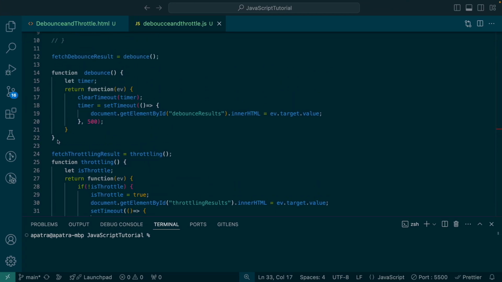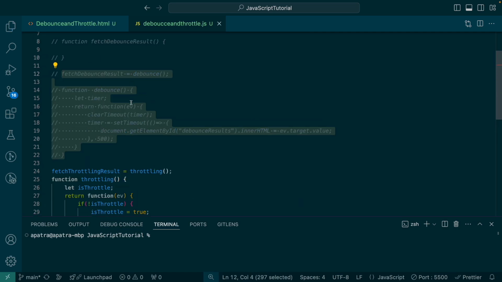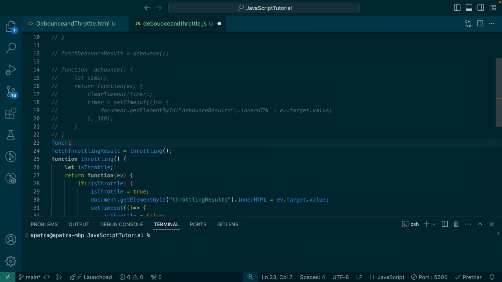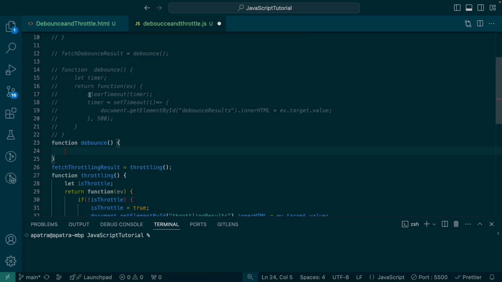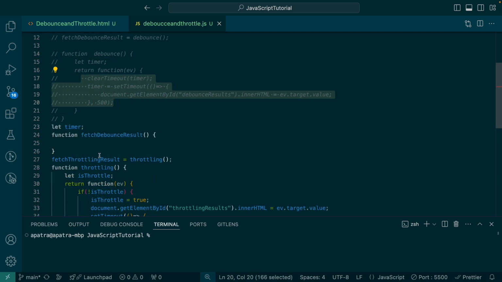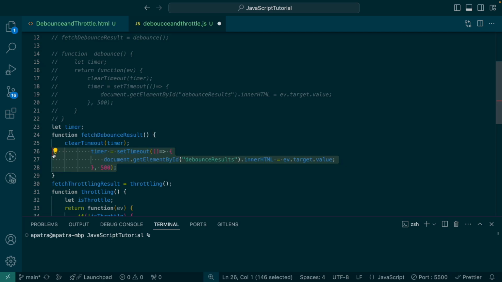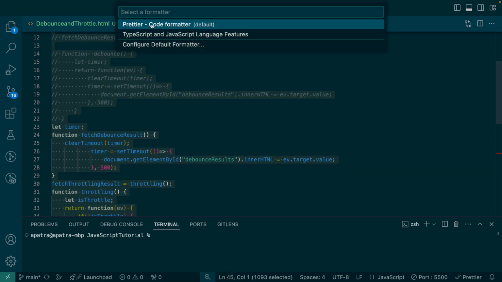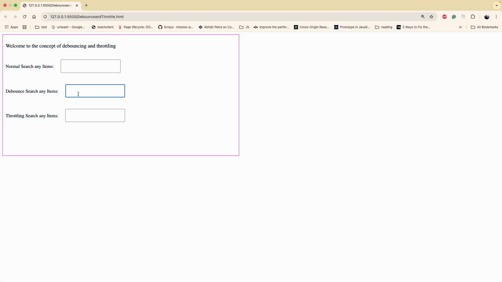We can also change the way we write the program. We can directly call the function like this, then debounce, simple. So basically we are returning the function, and then we are calling that function here. Simple thing. Whenever we call the fetch result directly, we can call this function instead, and this timer we can define outside. Now we simply copy these things and paste them here to work. Now I stop.